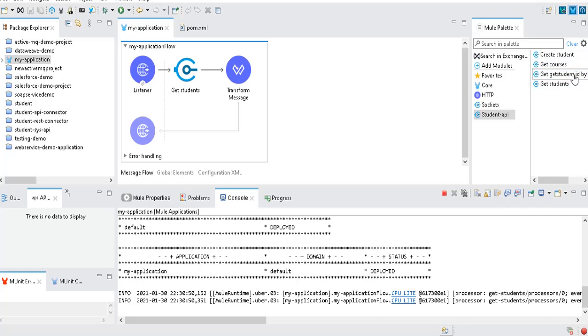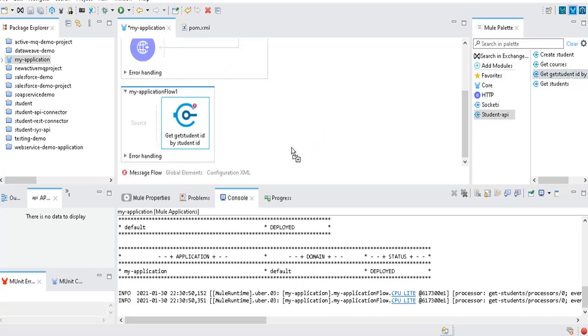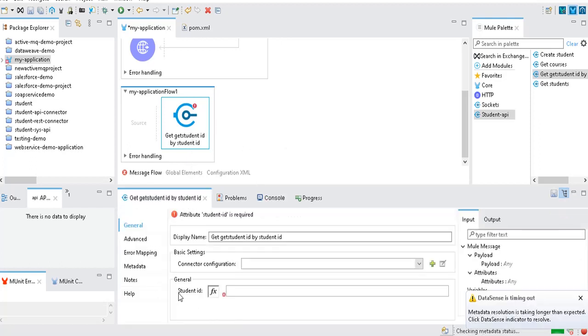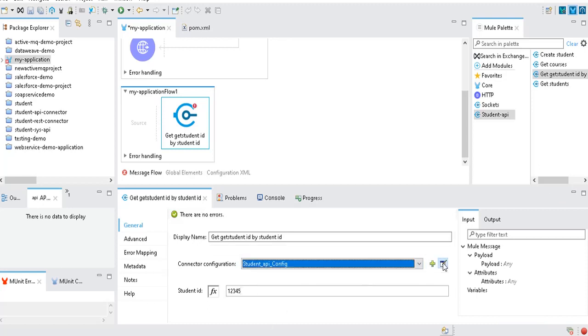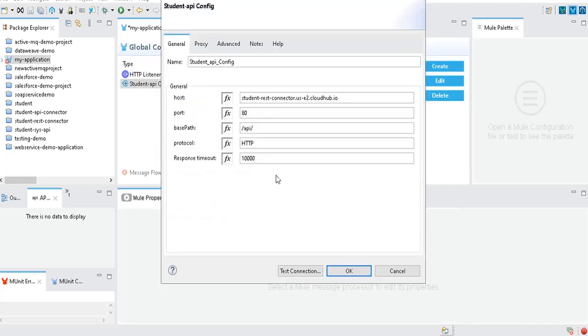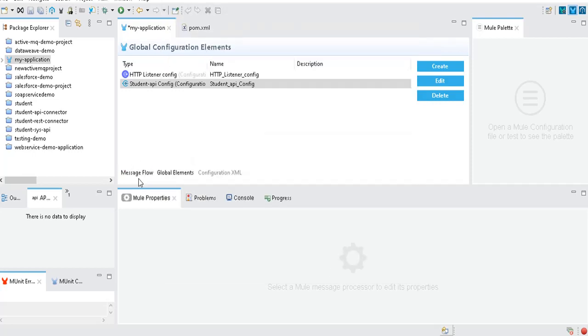In my case, this is get student by ID. This operation has a URI parameter. Let's drag and drop to see how it will look. See, once you double click on this connector, this is the URI parameter in my RAML. It will ask for it in this general tab, just like any other value. So you can use this connector configuration, which we did earlier, in this way. Then you can provide that query parameter or URI parameter in that particular box. You are good to go.